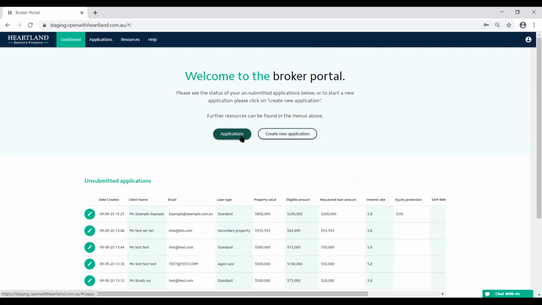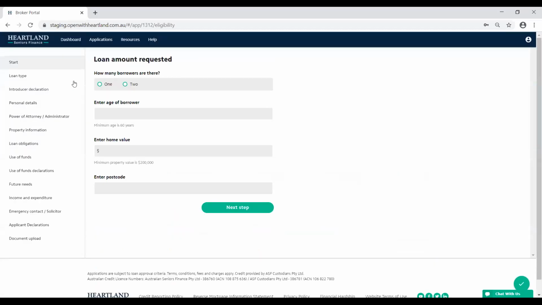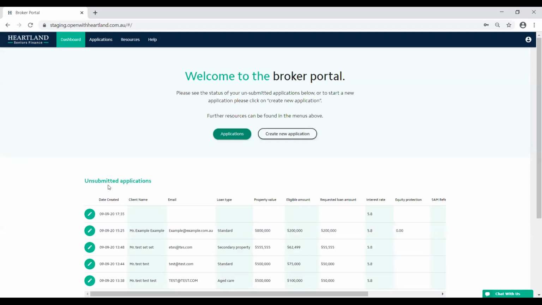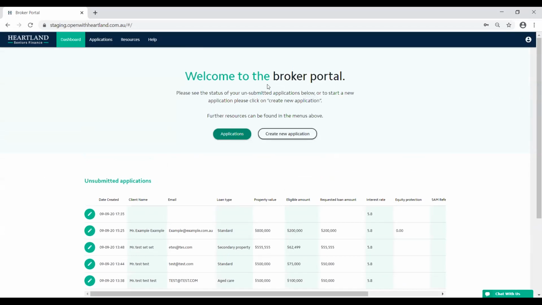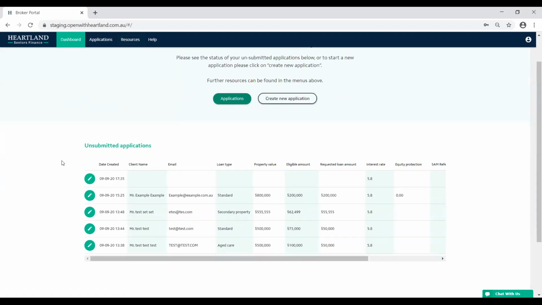So we have our two buttons on the main screen here. So we have our applications button, which will take you to our applications tab. We have our create a new application button, which when clicking it opens up the application form. And then we do have a chat with us section here, and you're able to access the different tabs as well. So I'll just quickly go back to the unsubmitted application section.